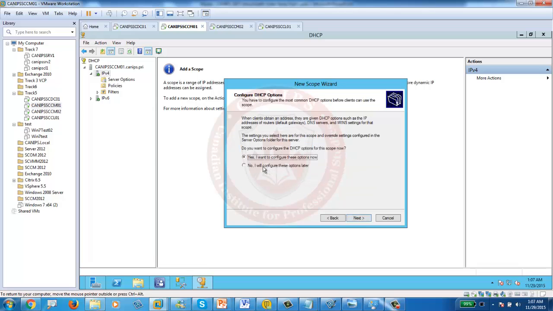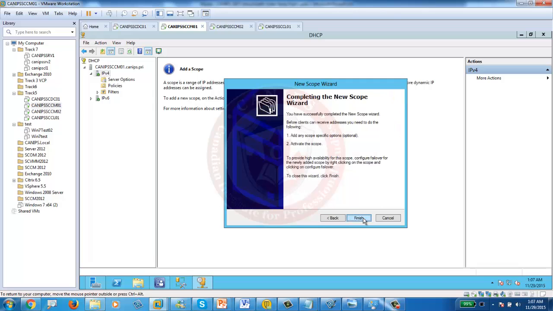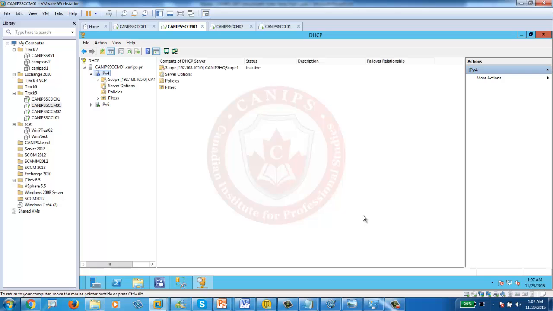For now I'm not going to need server options. You do need a DNS option, but I'm not going to select DNS at the moment because I want to show you something at a later stage. If we do not add a DHCP option to a scope, it creates some issues. So I wanted to show you those issues. So for now, I'm just going to finish.